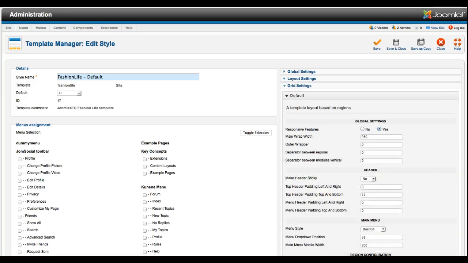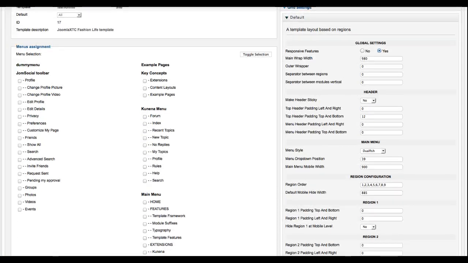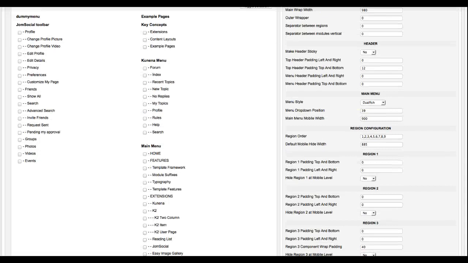Next, for the grid settings, responsive features are yes. If you select no, then the template will not be responsive. This is the main width of the site. We have a sticky header if you want it. You can turn that on. Here's your header padding. Here's the main menu style. This is dual fish. The drop-down positions where the drop-down starts from. The reason that's in there is if you want to go ahead and change the size of the header, you're going to need to go ahead and change that drop-down position from there. This is the main menu mobile width, so this is what tells it to go ahead and switch the main menu out at, and we're doing it at 900.